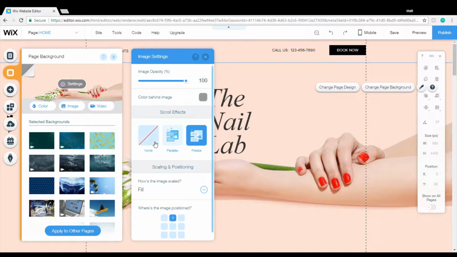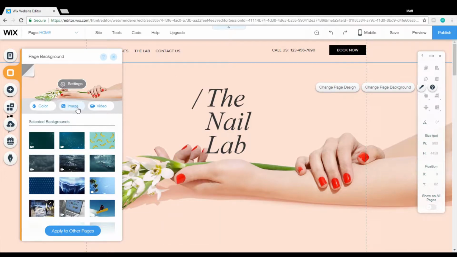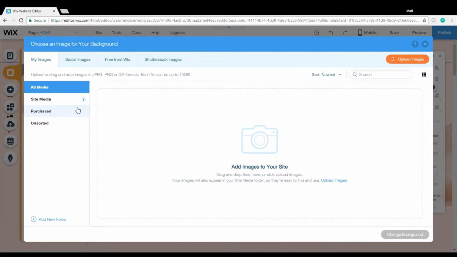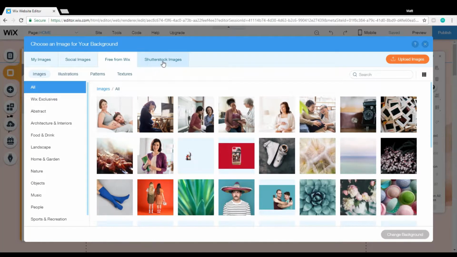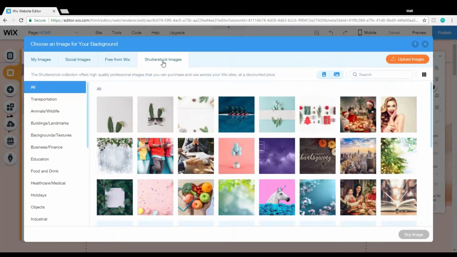Now, if you want to change the image, let's close that, and we're going to click on image. And when we click on image, you're going to have 4 different sections. These are all images that you may have uploaded, which I haven't uploaded any images yet. You have social images, which are images that you can pull off of all of your different social networks that you may have access to. And then you have the free images from Wix, and then you have Shutterstock images, which are images that you can actually purchase.